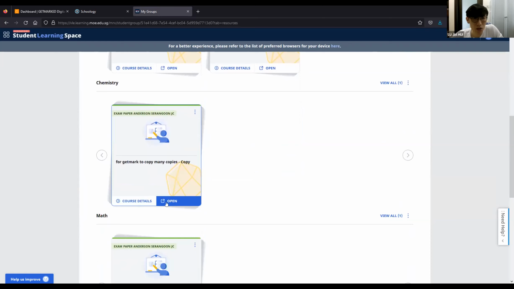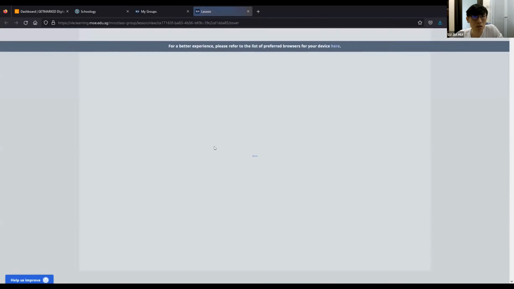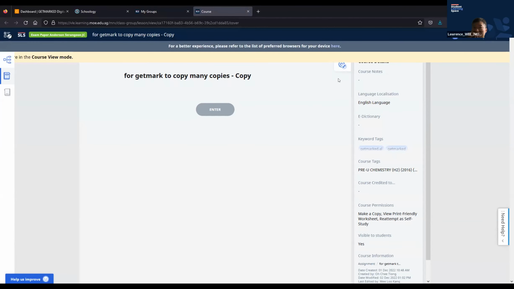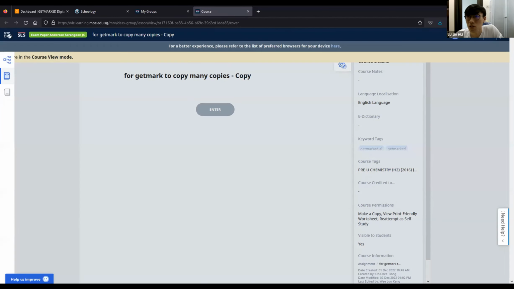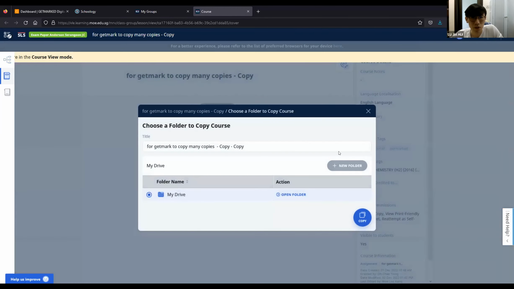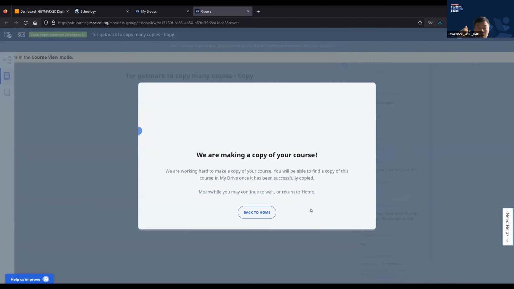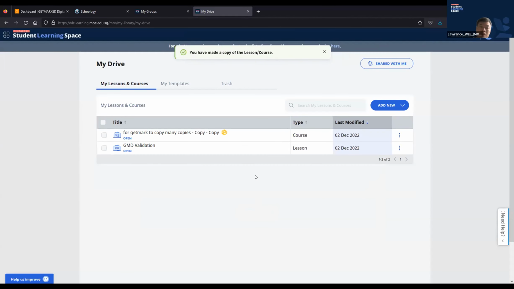Okay, then let's say I want to open. Correct. And then the 3 dots, top right corner. Oh, here. Copy. Copy to my drive because I'm copying a template, right? Yeah, correct. I just copy. We are doing this because SLS doesn't allow you to duplicate on the class group resource. So it must go to my drive and then put back. Once it's inside your drive, we can put unlimited numbers.